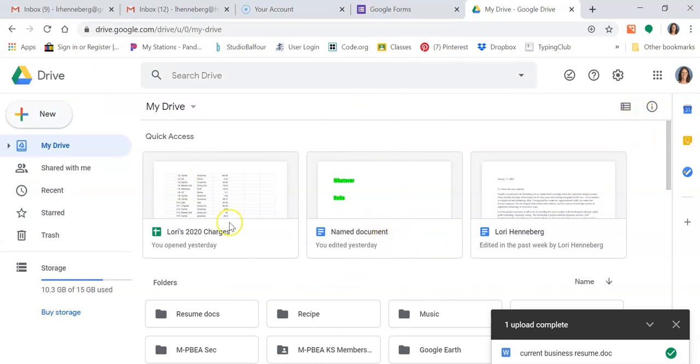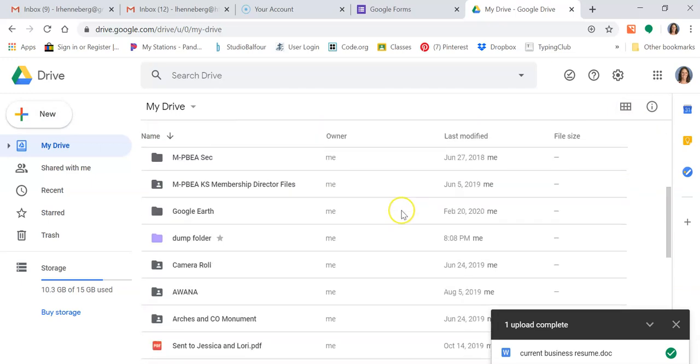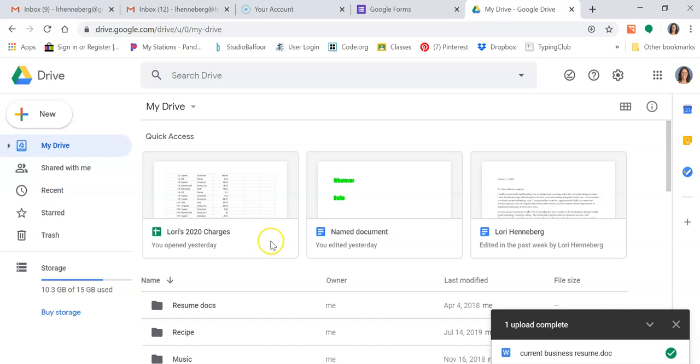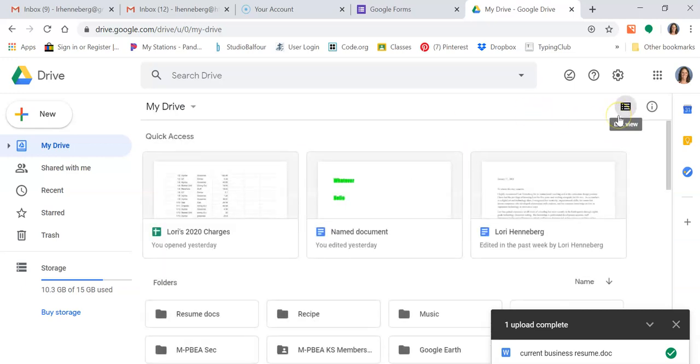Views, so you can view this like this in a grid, or you can do list view. So this is list view. It just depends on which way you like to see these. So right here, just toggle back and forth. Toggle means switch between things. You can move around in your Google Drive that way as well.